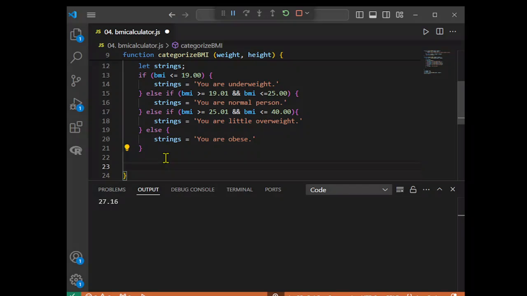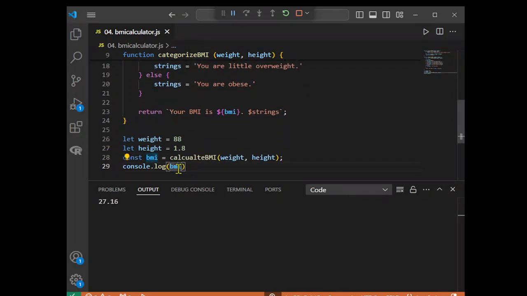Now we want to return the value. Here we use this backtick sign to return both the strings and the values. So: your BMI is, and we do the curly brackets, write the variable name we want to return, and we also keep the dollar sign. We also want to return the string, so we do this dollar sign, and then we give the string. These are going to be the values that are returned. And let's check if this works or not.